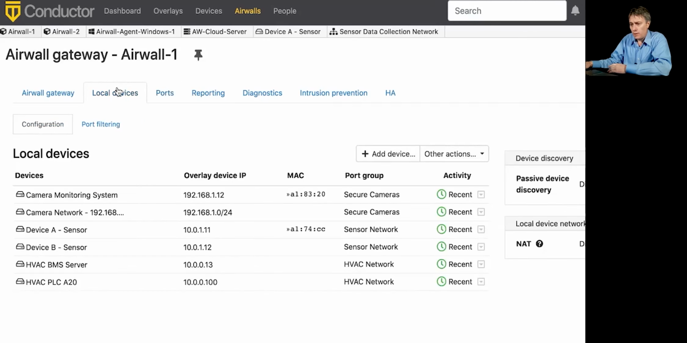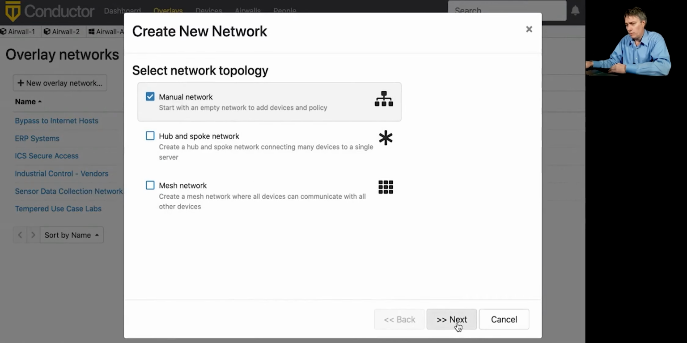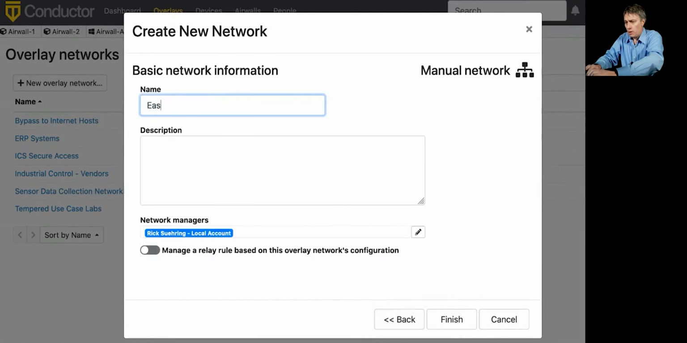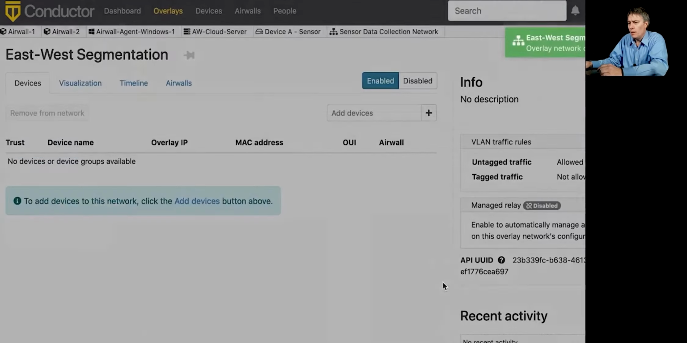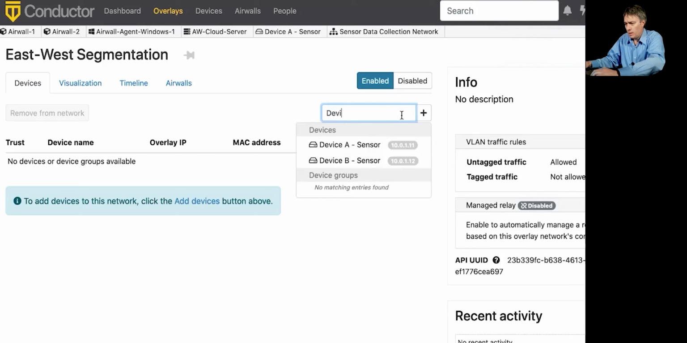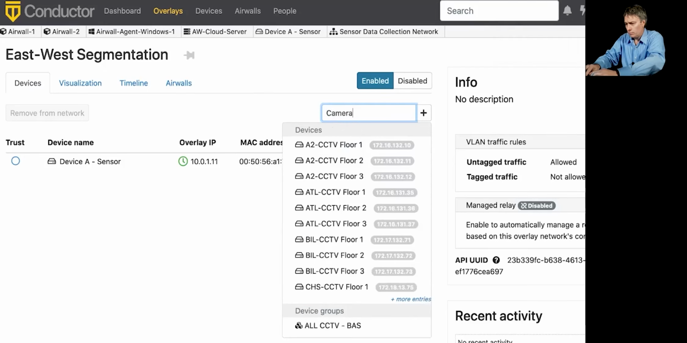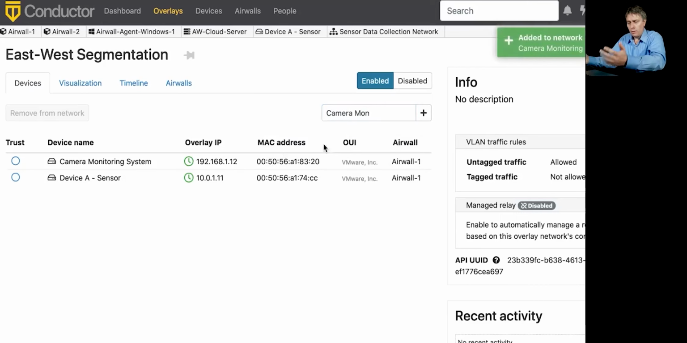So I've already defined the devices, and here's a couple of examples. We've got a camera monitoring system. Let's just have device A set up connectivity to the camera monitoring system, for example. So we'd simply go into the overlays. We'll add a new overlay, make it a manual network, and we'll call it east-west segmentation. Now I'm simply going to add my devices. So I think it was device A, sensor, and we want it to connect to the camera monitoring system. So we'll just add those to an overlay.